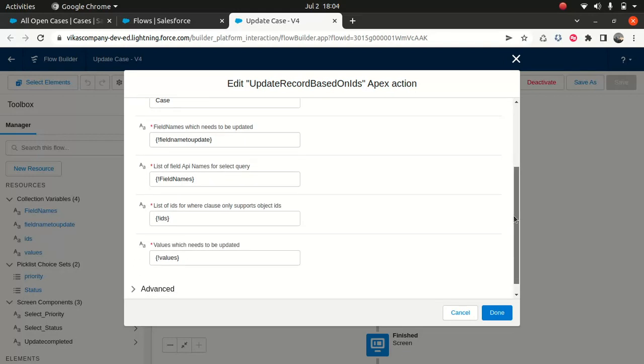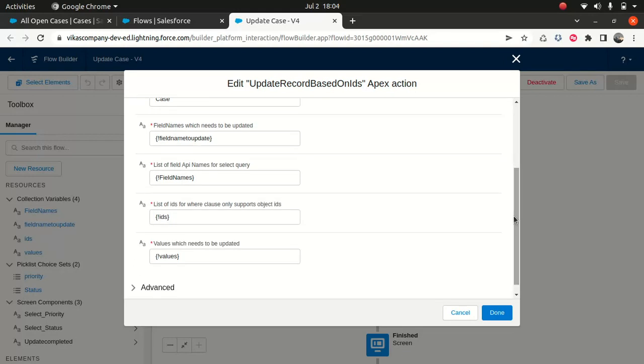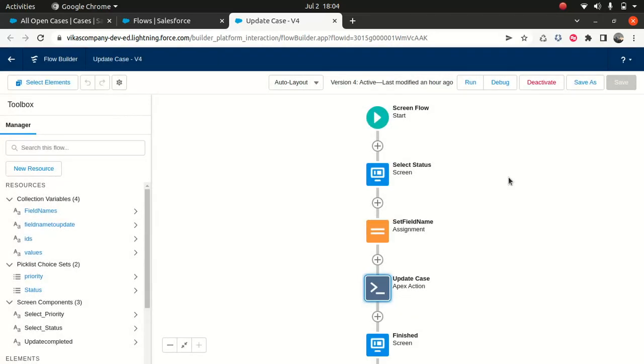The values which need to be updated, obviously you need to pass the values, right? So in this case, you're going to select the value from a screen, and that screen value will be updated to this values. Now, one thing I just wanted to let you guys know is that I'm only supporting the string type. You can be clever and support different types. I'll just give you an idea. You can expand the code.